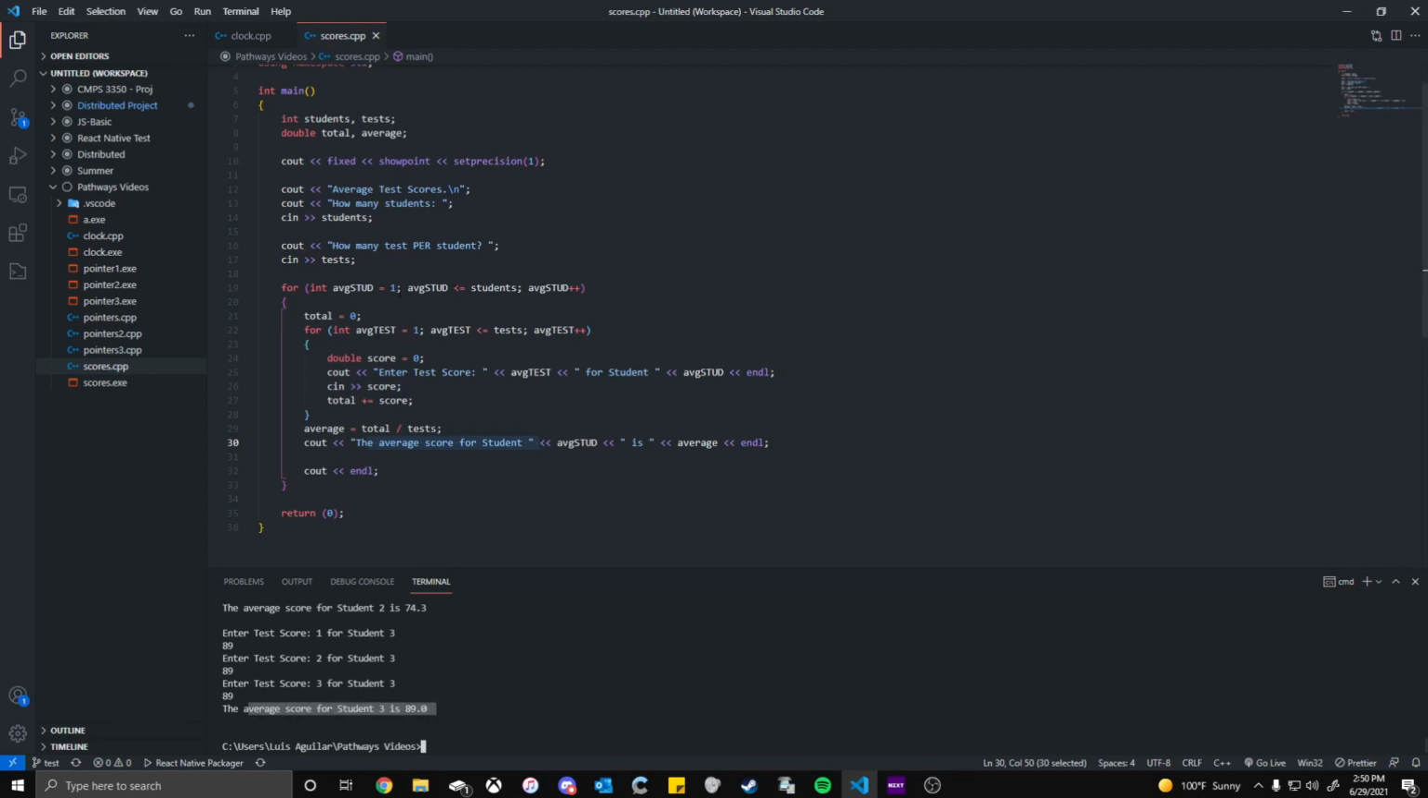We see that this condition does not meet the standards, right? Because average student would now be 4 and the amount of students we have is 3. So that means this loop is now exited, and then we return 0 and exit the program.